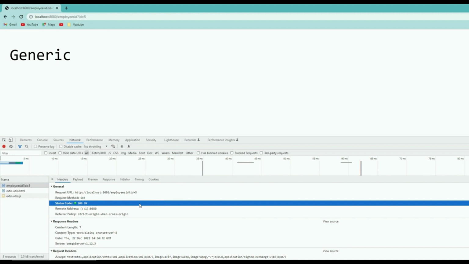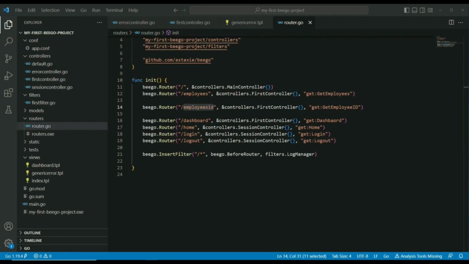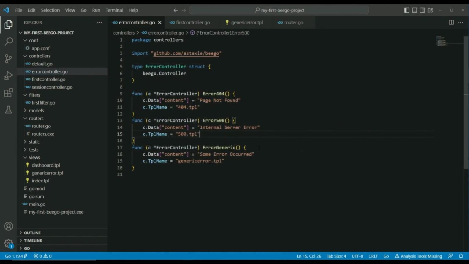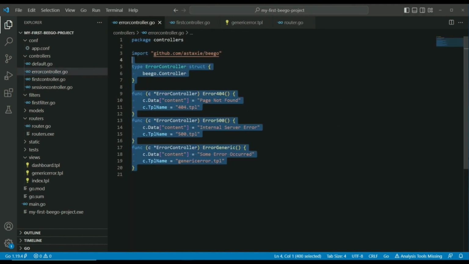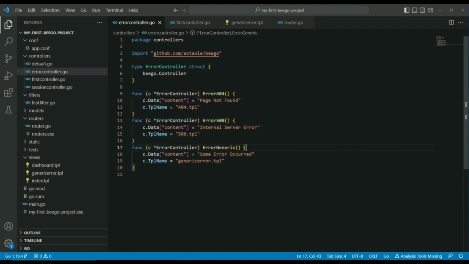This is because we have asked for details of the employee with the ID as 5, which does not exist in the static employee array, hence the generic error thrown from the server, which is handled by the error generic handler defined in the error controller. This concludes handling HTTP errors in Beego.